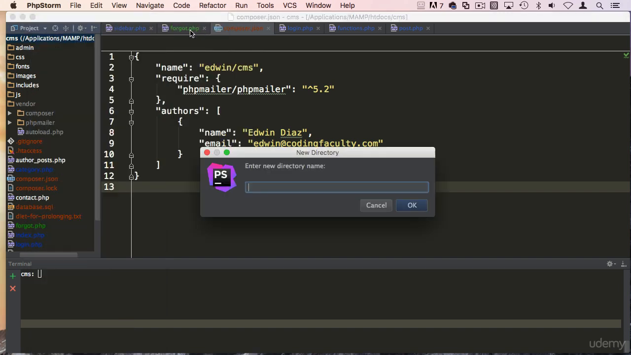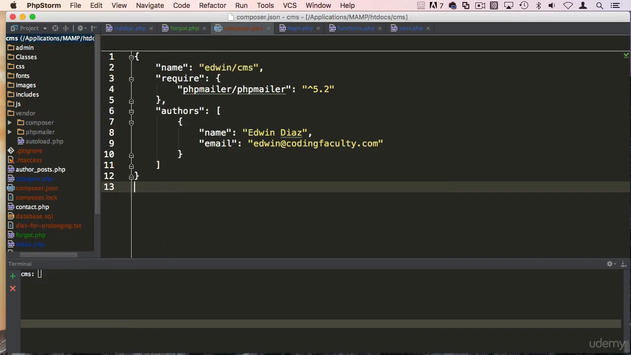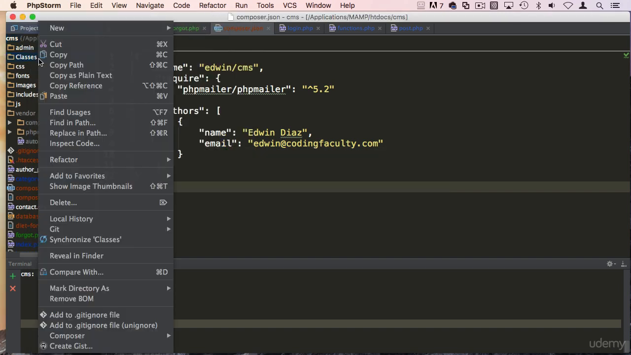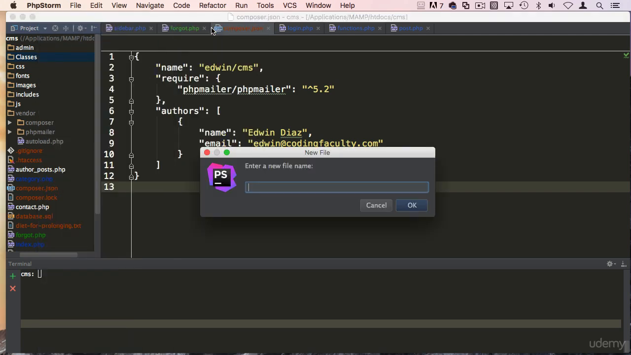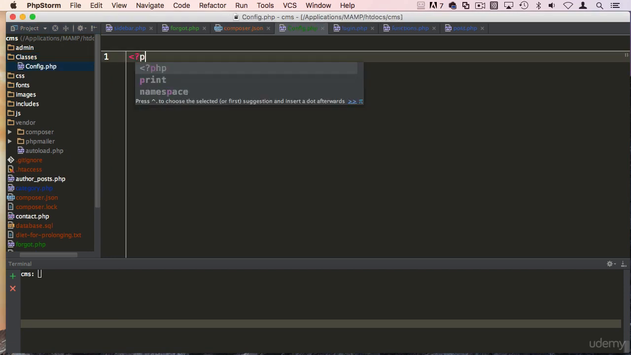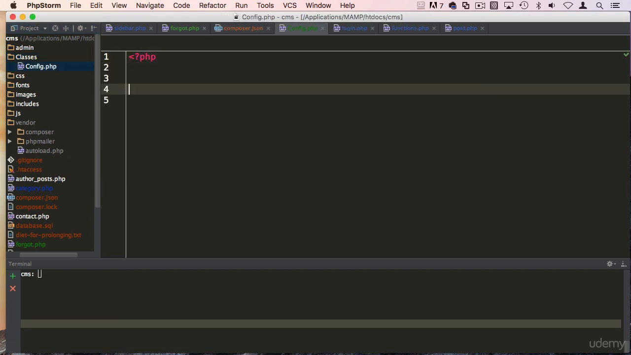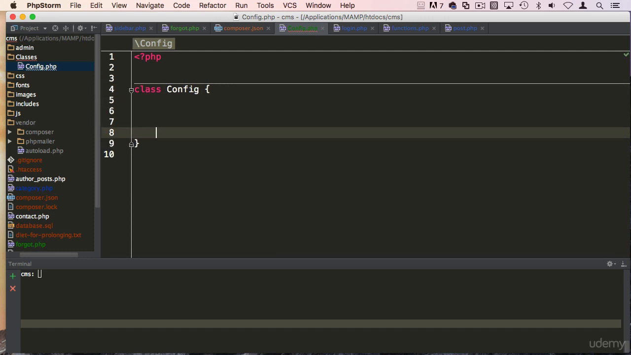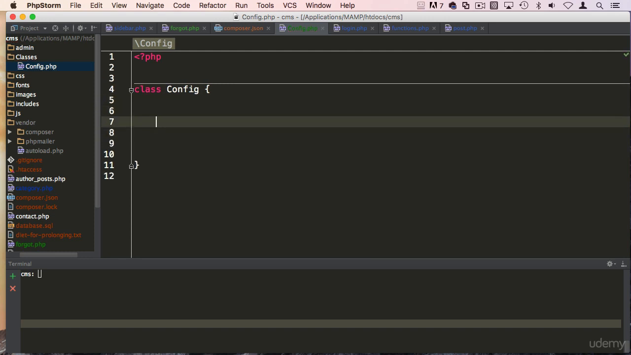Let's create a directory. Let's call this classes. And inside here, let's create another file called config.php. Let's open some PHP tags. And let's create a class. Let's name it Config as well. Great. So what are we going to do? We are going to create some constants.